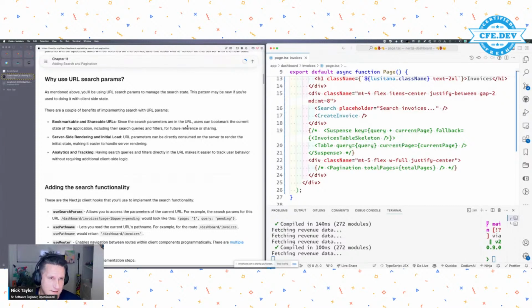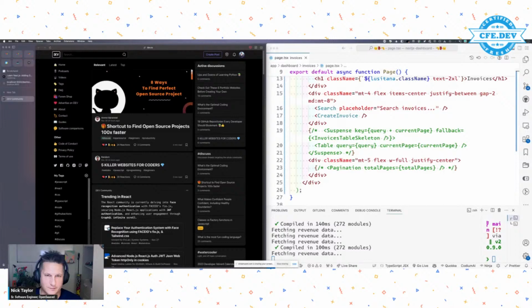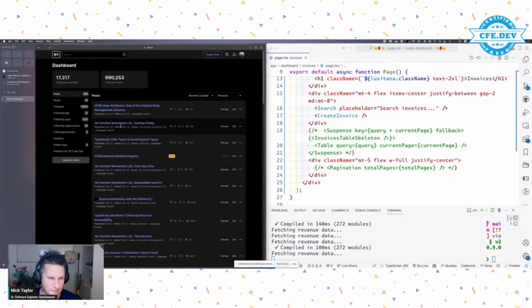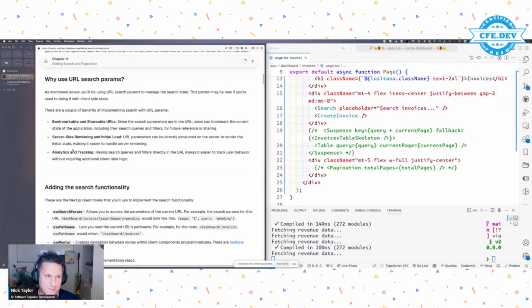The thing is, with search params, like they're saying here, it's bookmarkable and you can share it. Stuff in there can be read on the server as well. It's kind of one of the original state management utilities. And it's funny because I dropped a blog post today. It's not about search params, but I'll drop it real quick. It's about HTML data attributes, which are one of the original state management libraries as well. But URL search params have definitely been around forever.